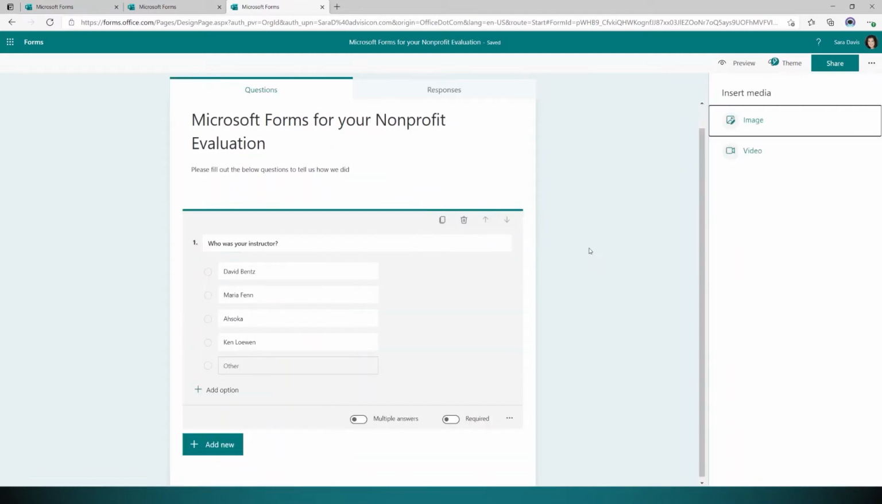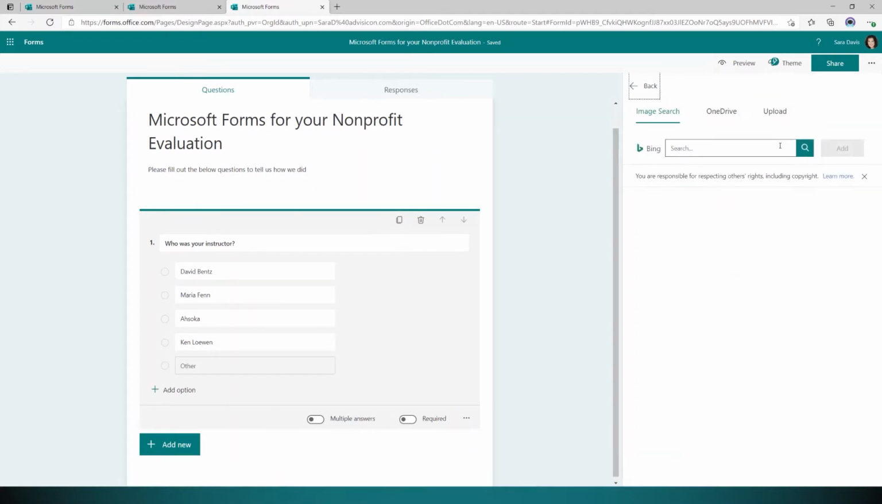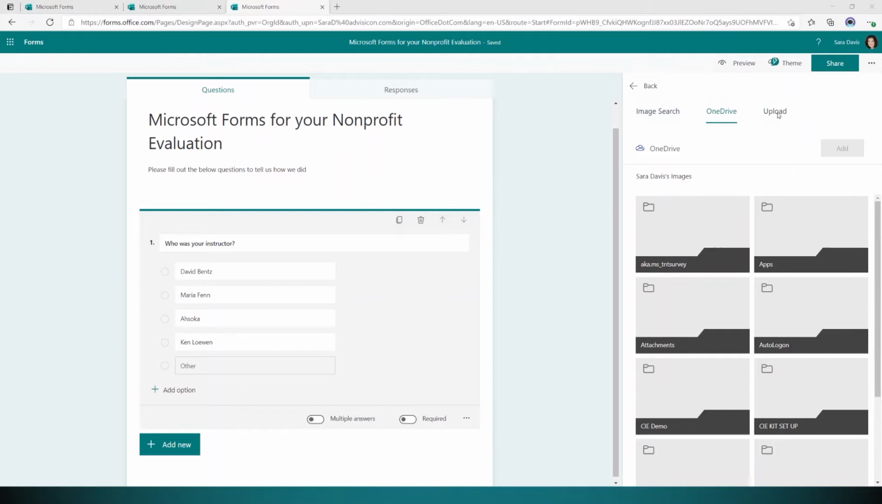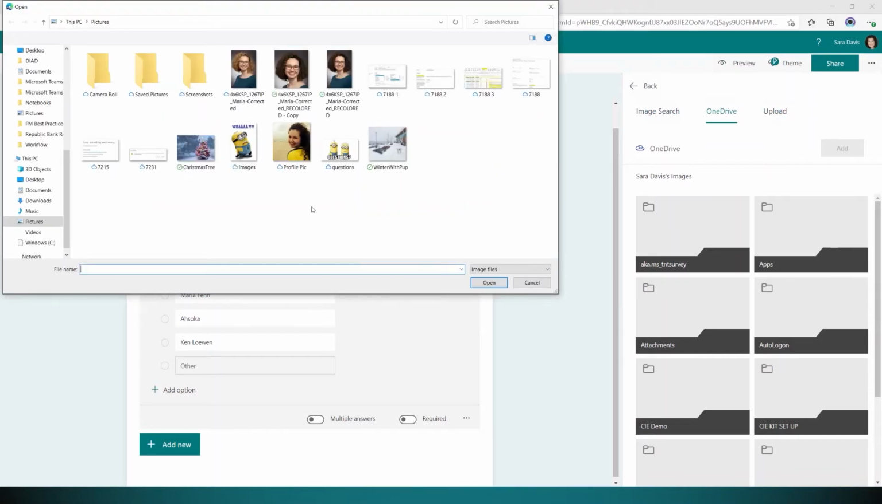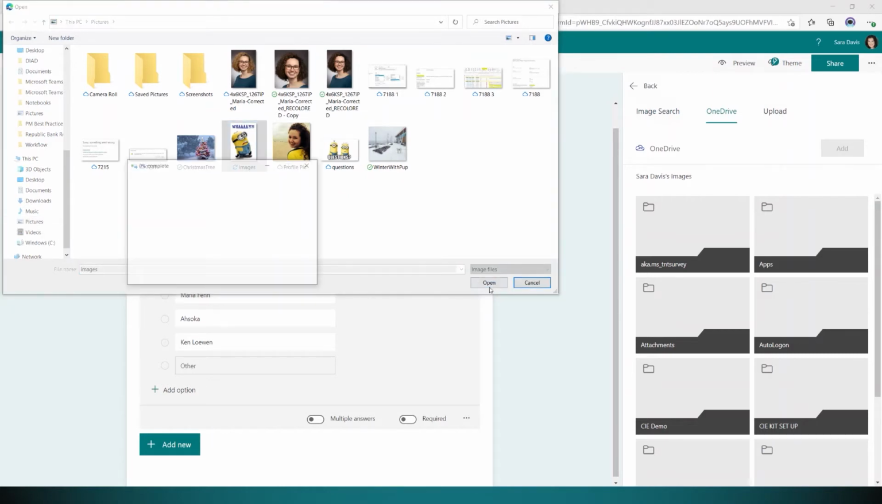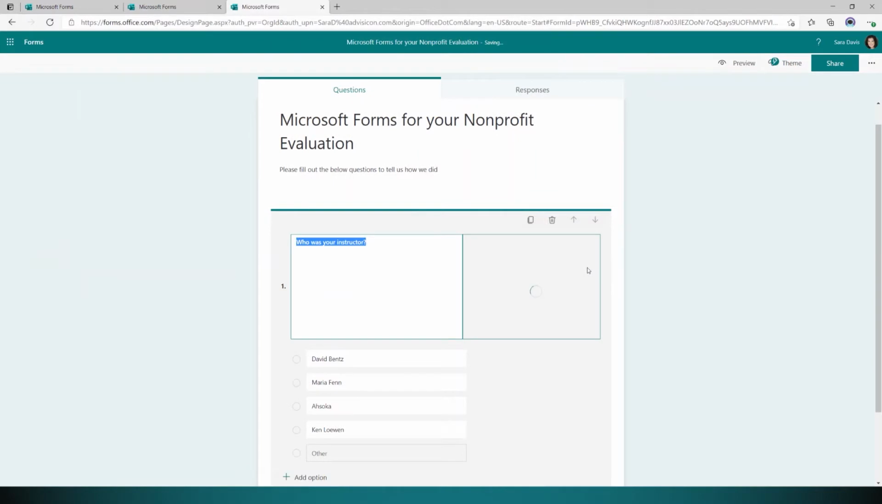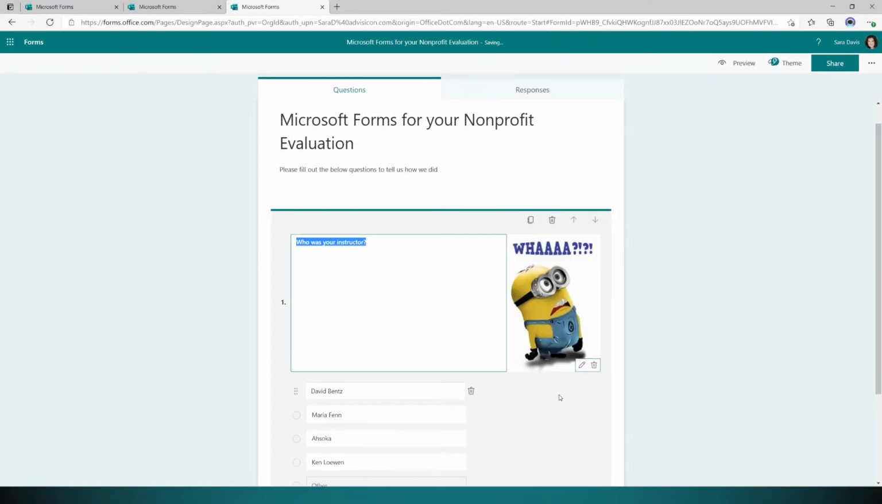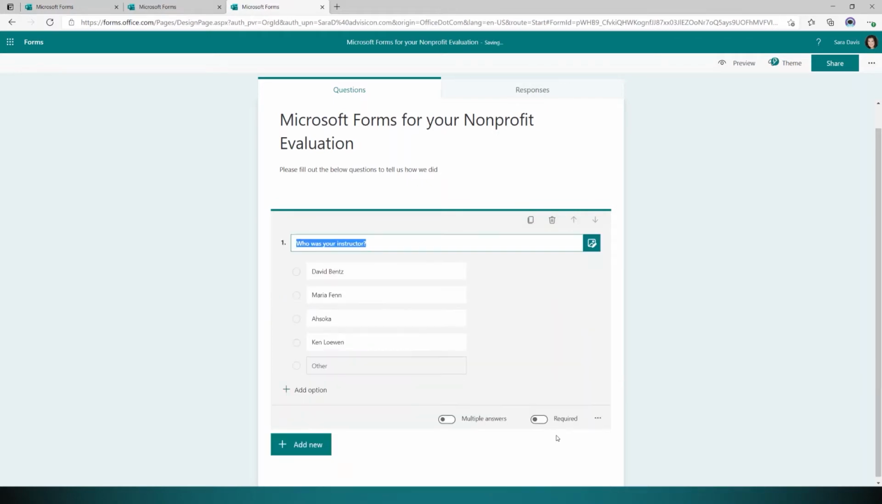Next, I can actually add an image too if I wanted to. If I wanted to add a little icon, or if I wanted to go in and add a video for this question, I can do that as well. I can do it through Bing, I can grab something from my OneDrive, I can also just upload something from my desktop. So if I wanted to add we've got this little minion here, I can. Or I can choose to remove that or edit it. So we could edit the photo here, we could zoom in, we could make it larger, we could add some text to it here, or we can just go ahead and remove it.